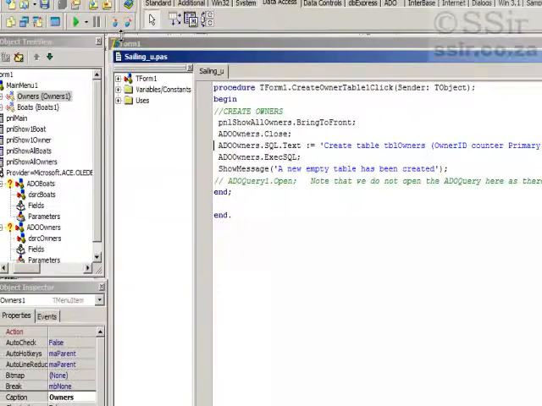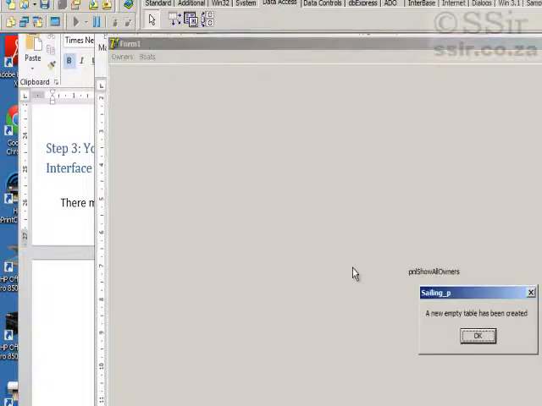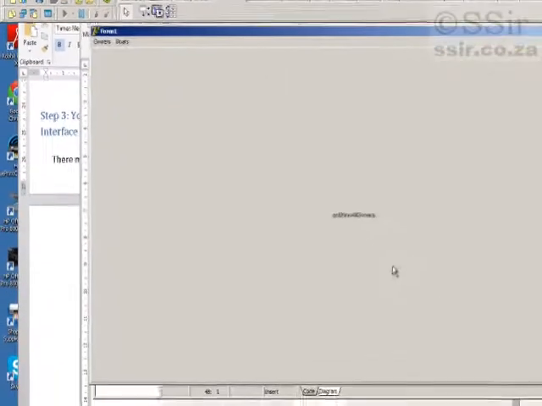Let's run the program and see what happens. Click on owners. By the way, notice that this panel is in front at the moment. Create owner table. The new panel is now in front, and I get this message indicating that the table has been created. This is a good time to open the database and check if the new table is there. So now you can see that my database that was empty initially now has a table called TBL owners.